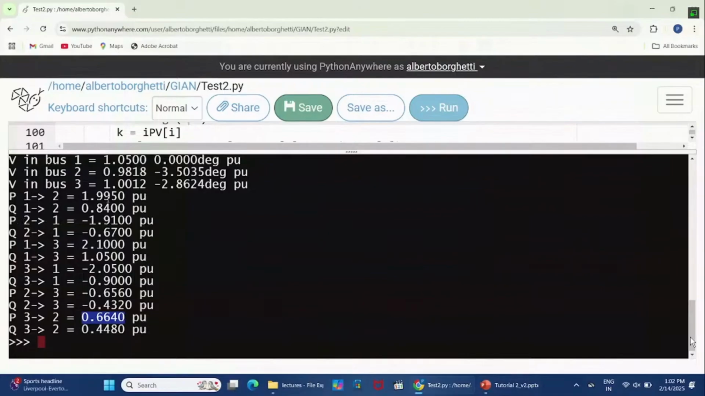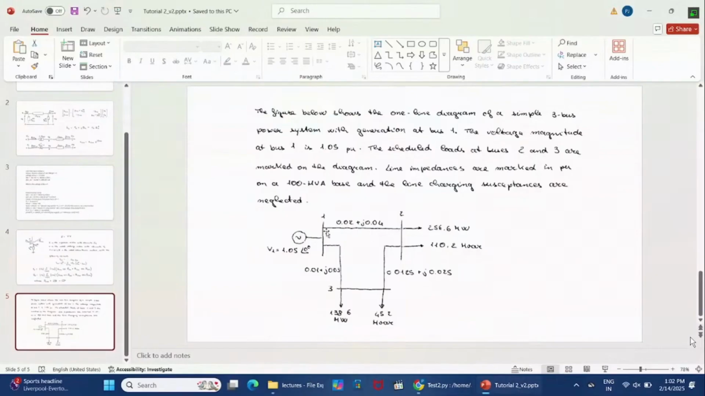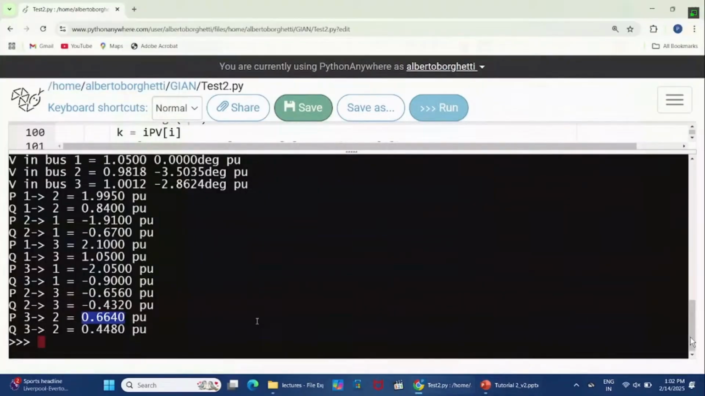it is negative because it is a flow in the other direction, and also the flow between 2 and 3, it is negative because 3 to 2, it is negative because it is in the other direction. You see that there is a difference between the power between 2 and 3 and 3 and 2. There is a difference, so also the difference between 1 and 2 and 2 and 1, they are negative, but there is also a difference.